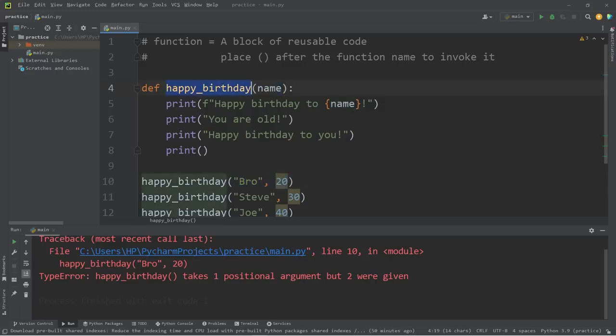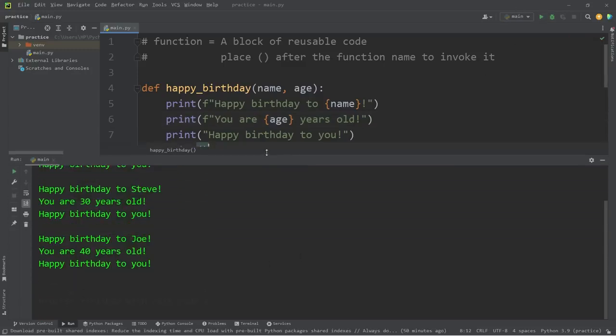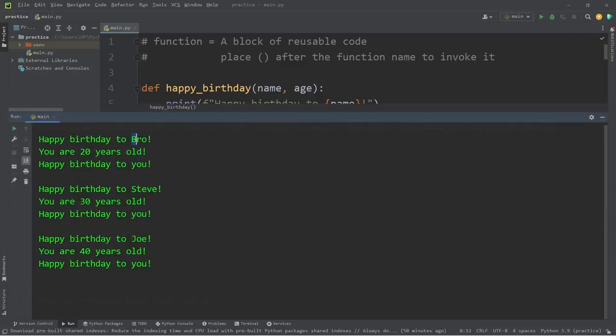To invoke this function, we will need 2 parameters. We have a name and we have an age. Then let's use this age. Let's make this line an f string: you are age years old. Let's try that again. Happy birthday to bro. You are 20 years old. Happy birthday to Steve. You are 30 years old. Happy birthday to Joe. You are 40 years old.